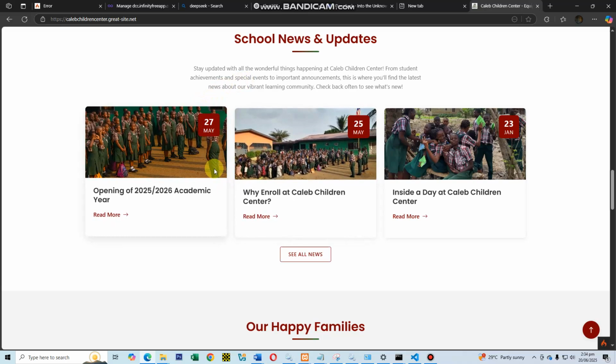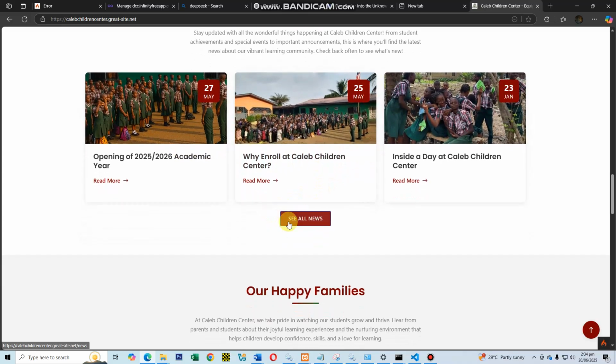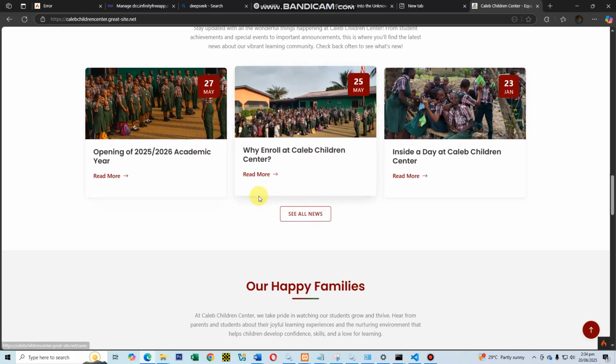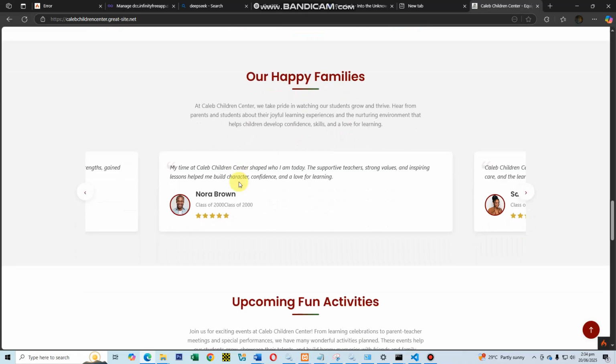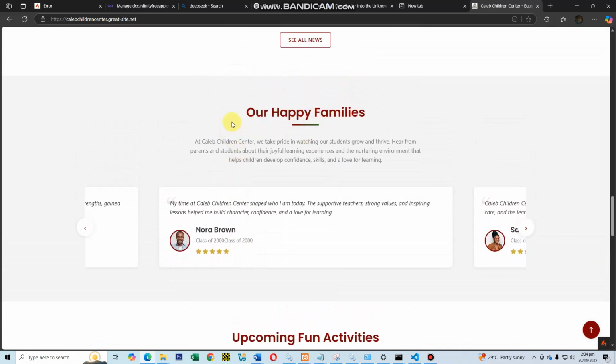For example, if you had a drill yesterday or you had a competition in a sport league against other schools within a community and you want to, you can write a nice article about it and publish it here. And people can click right here, see all news, they see other news. So right here on the news card, you can see the image, the caption, and the date it was posted also.